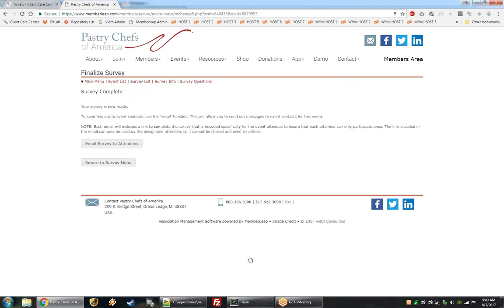And then this takes you to a page where you can either decide to go back to your main survey menu, or we can email the survey to the attendees. So that just gives you a quick link to go back there. We're going to go back to the survey menu, though, so I can show you all the other ones, and you can actually get to this email function from the survey menu.